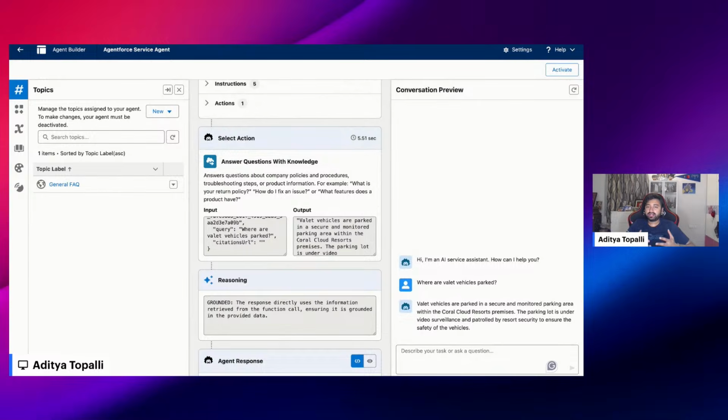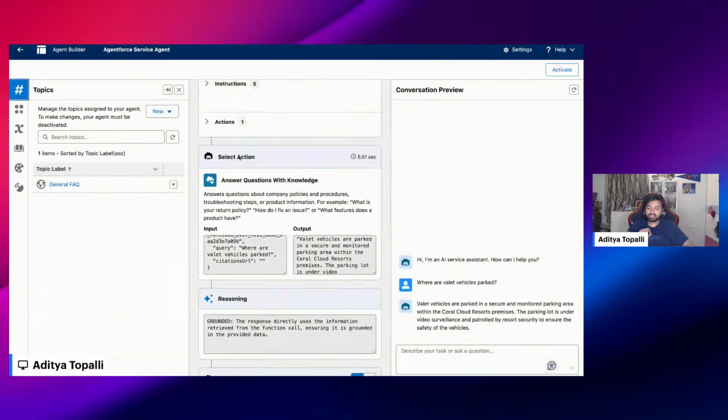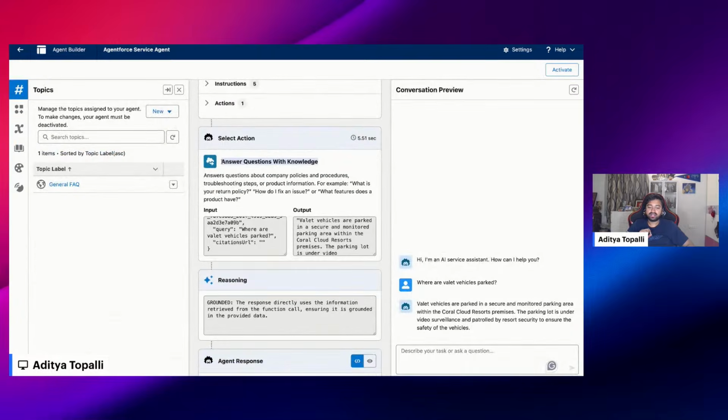The moment you create a data library, in the background, we create the streams, we create search indexes, we create prompts, all of that is done. And once you assign a data library to an agent, we use the standard Answer Questions with Knowledge action in order to get the results. So that was, in a nutshell, at a very high level, an end-to-end demo of RAG and data libraries.